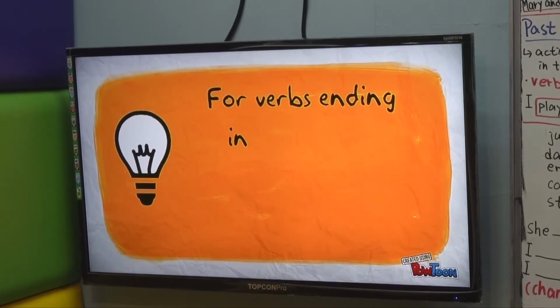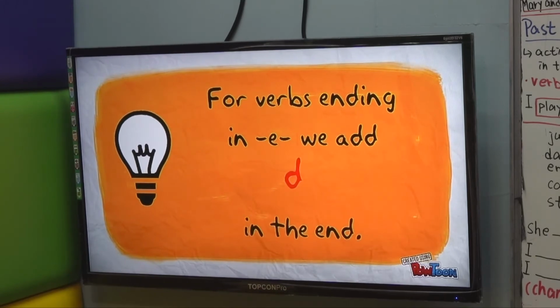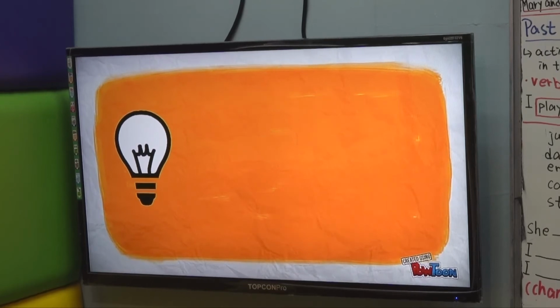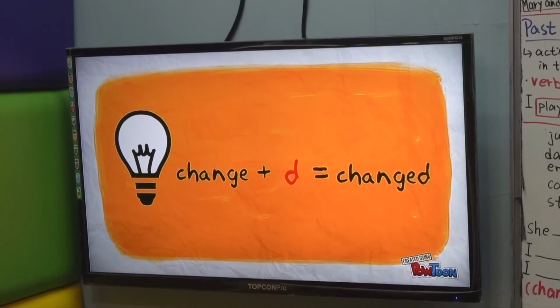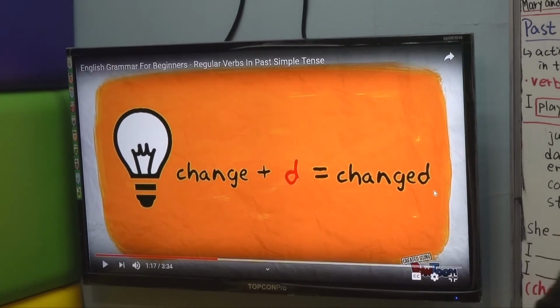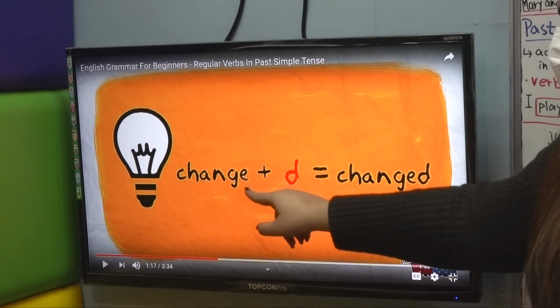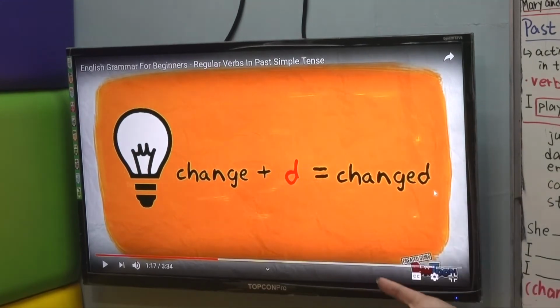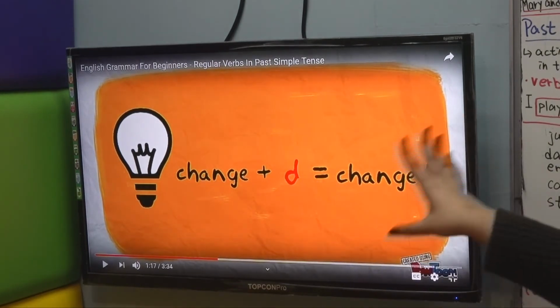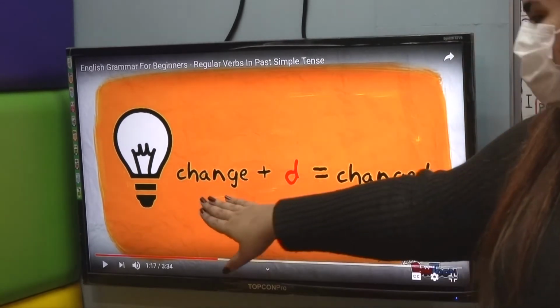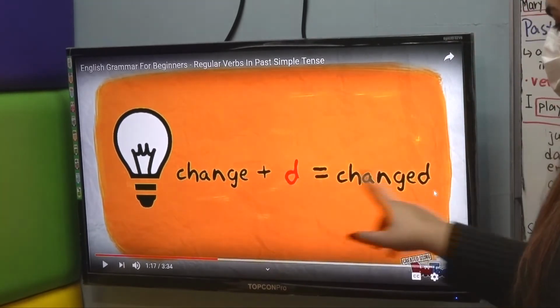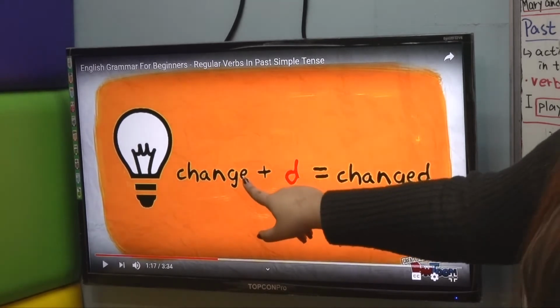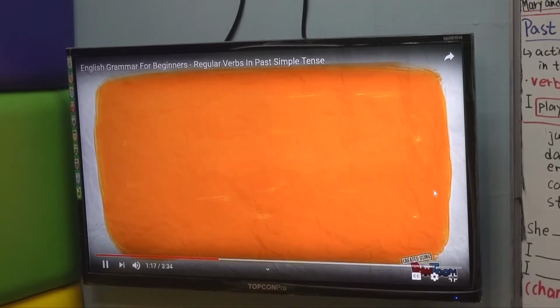For verbs ending in E, we add D in the end. For example, change, changed. So the verb change ends with E, right? Look at the last letter. It ends with E. So adding D will be enough, all right? To change it to past regular form. Change will be changed. Just add D because it ends with E. Simple as that.